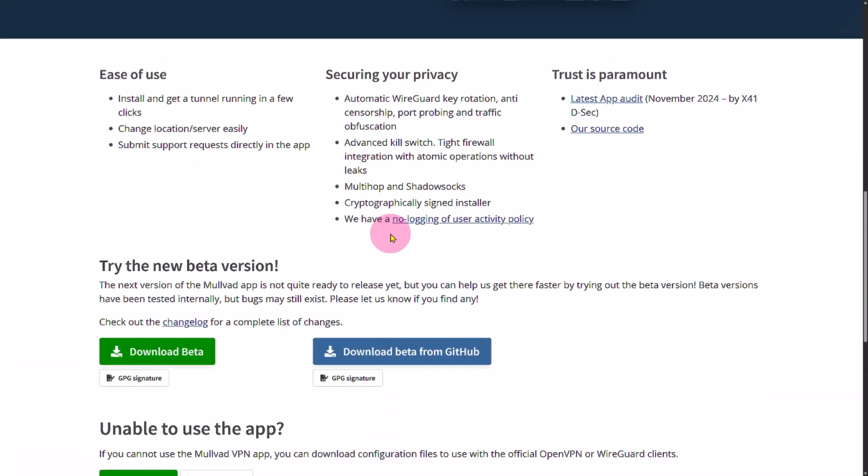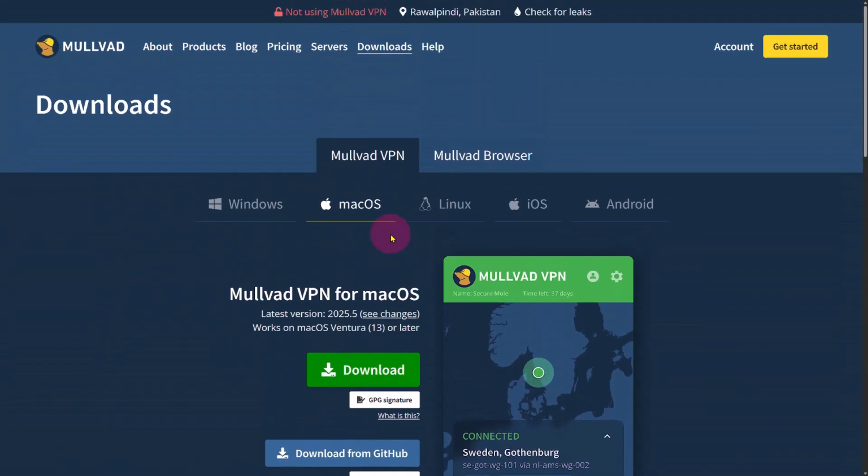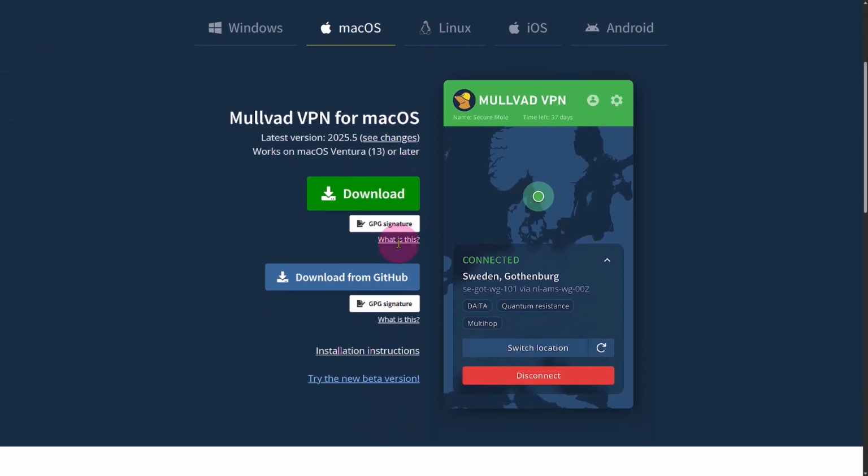Once you have that, make sure to install it and you will be able to use Mullvad VPN on a Mac. So that's how easy it is.